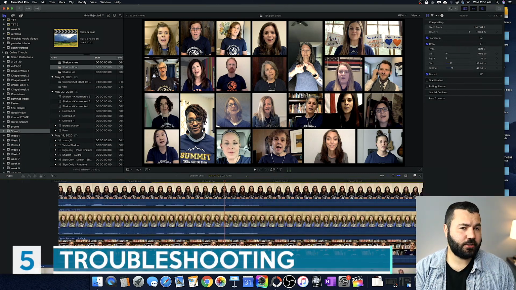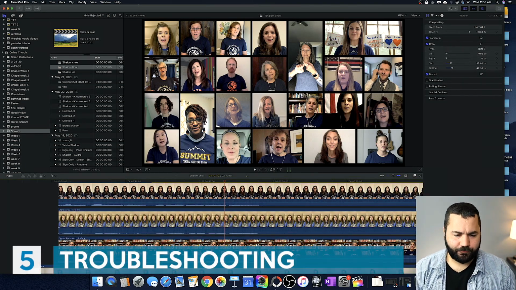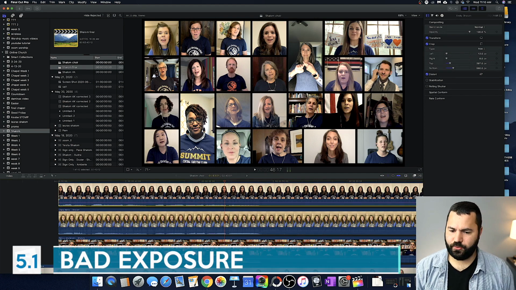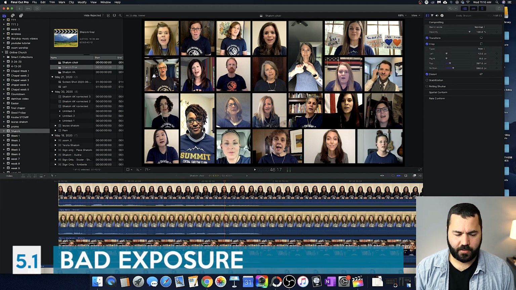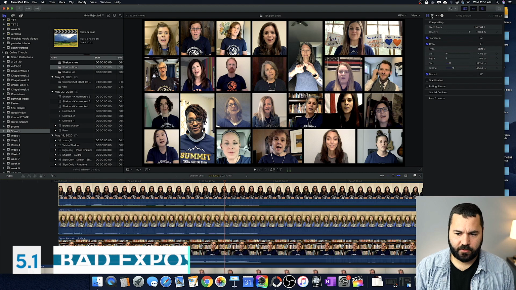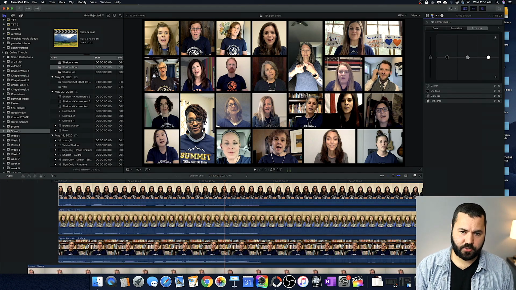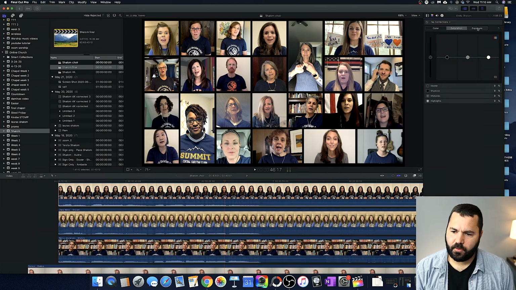Now let's talk about a few issues you may have. You might have a video that's just really dark or really bright. If that's the case, you can just go to this symbol here, and that's your color correction. And then at exposure, you can adjust how the video looks. This is your mids, your lows, and your highs, as you can see there on that top video.